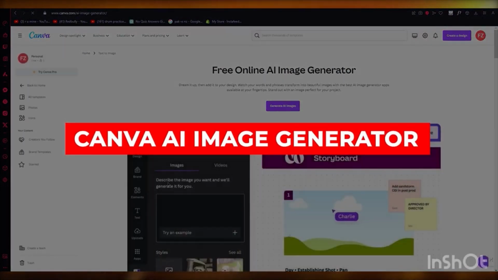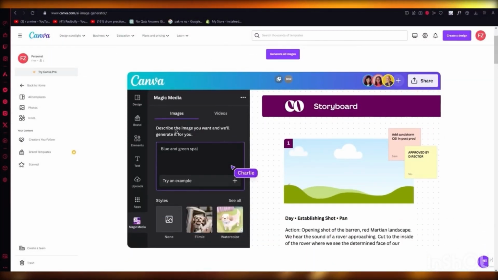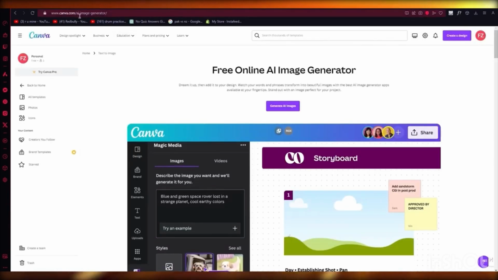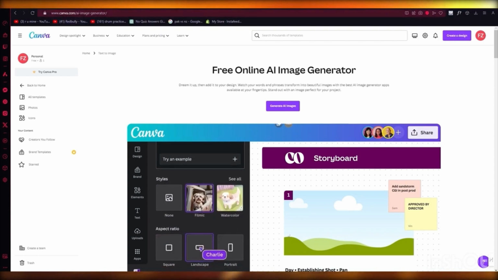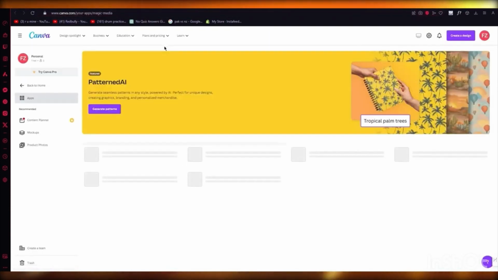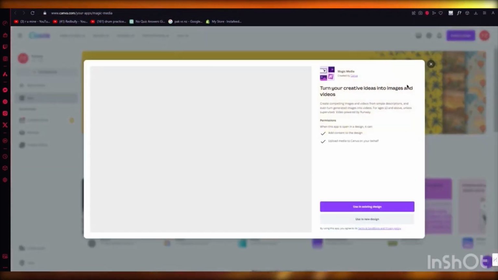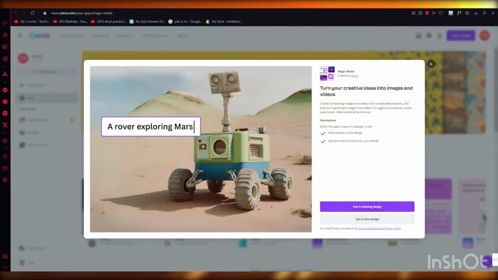Canva AI Image Generator. Hello everyone. In this video, I'm going to be quickly generating things for you from Canva AI. So to do Canva AI image generation, you're going to come to canva.com/AI-image-generator. And here you're also going to want to make sure that you have Canva Pro. Okay. So once you have Canva Pro, it says Magic Media.